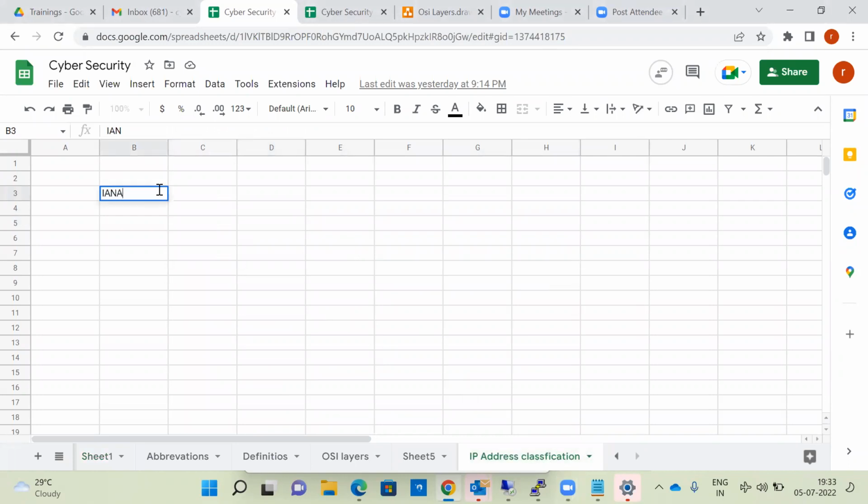Before going to IP address, first of all, we'll discuss the NIC card. From there, we'll go to MAC address, and from there, to IP address. All these things we already discussed as part of abbreviations and definitions. I will repeat once again. NIC full form is network interface card.